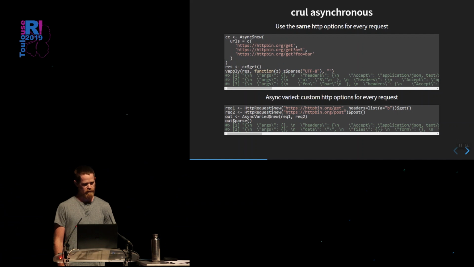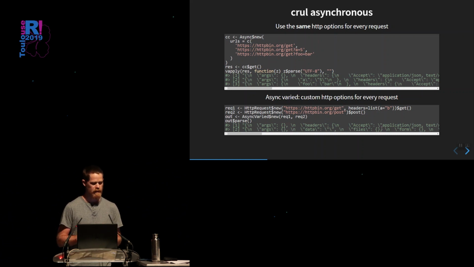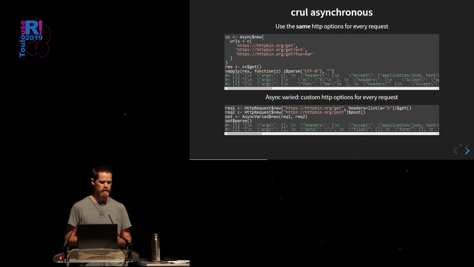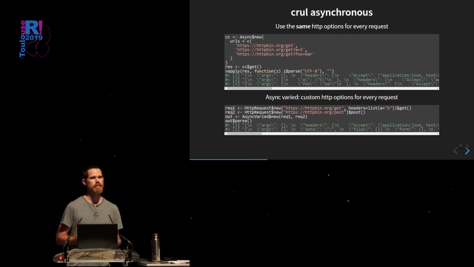Just an example of asynchronous requests. There are two different interfaces. One is called Async with a capital A, and this treats all requests the same. If you pass in any number of URLs, it will treat them all the same. You can call the get verb on each one of them and then parse the results from all of those. A different interface, at the bottom there, is AsyncVaried, where you can use the class HttpRequest to create custom requests for every different request, and then you pass those into AsyncVaried, and it will handle each of those independently.